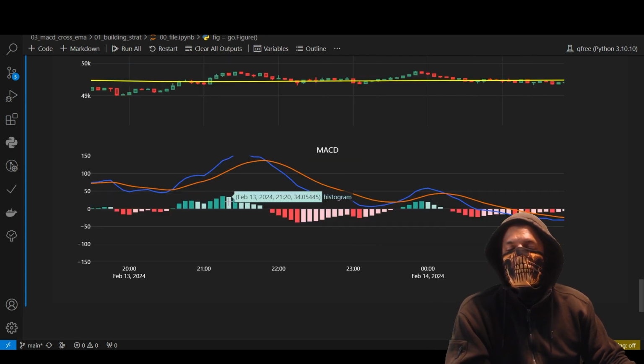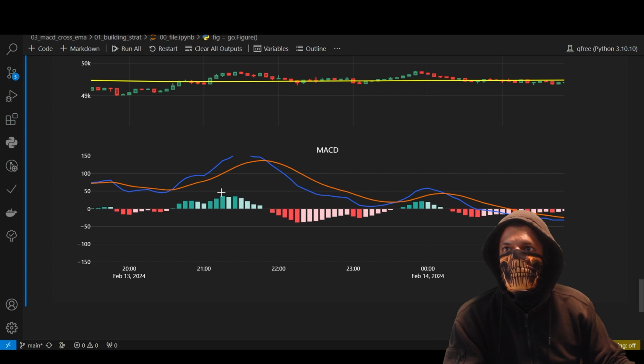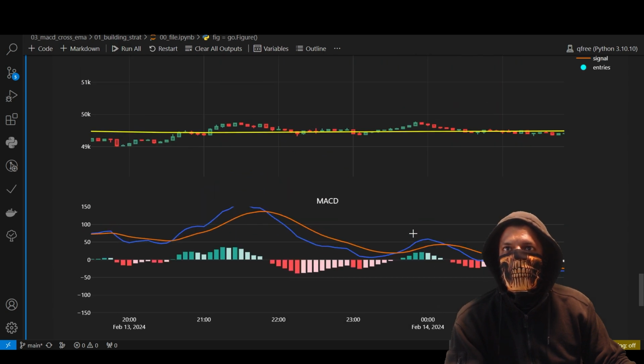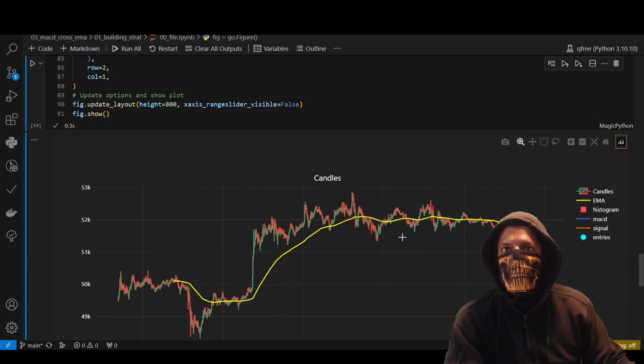In the np.where, I was saying if the shifted histogram is greater than the current histogram, then this histogram gets this color. And if the previous histogram is greater than the current histogram, then you would give it this color, but it's not. That's false. So therefore, we give it this dark green. And this is exactly the way it looks on TradingView. Same color, same everything. Everything is the exact same. And so that's where you have your plotting.